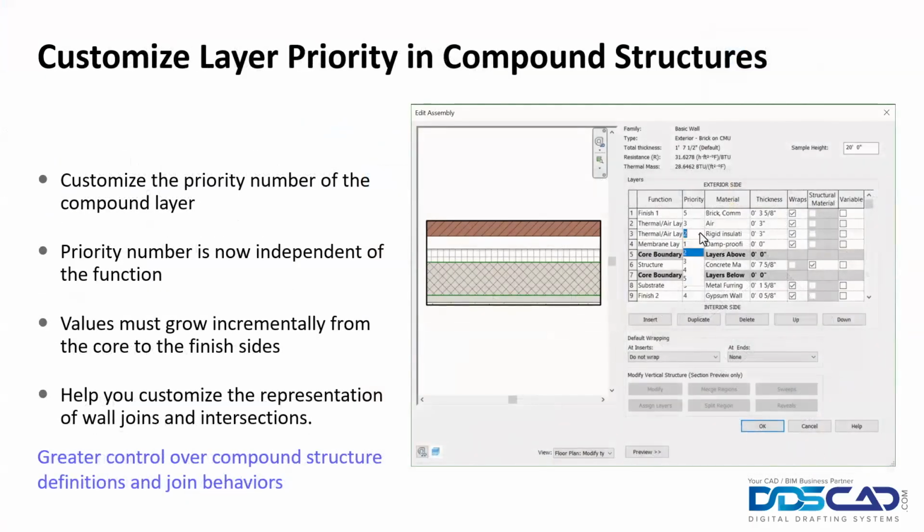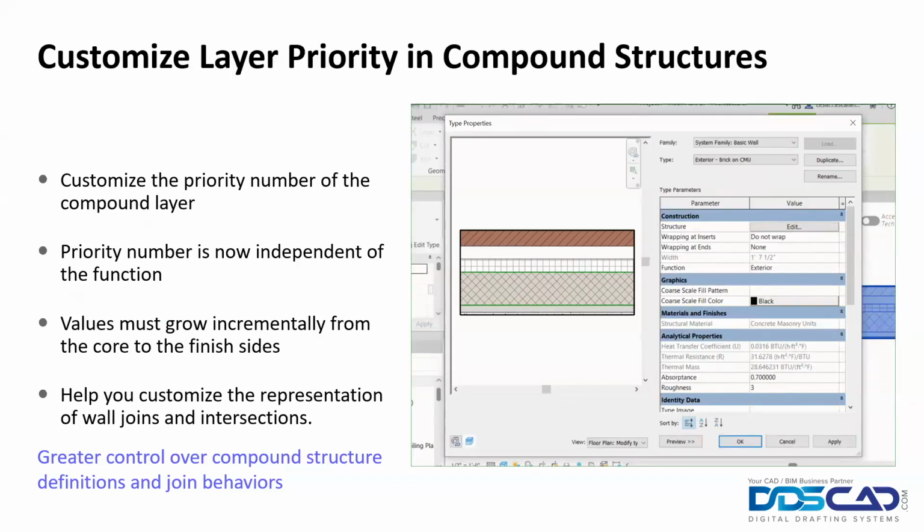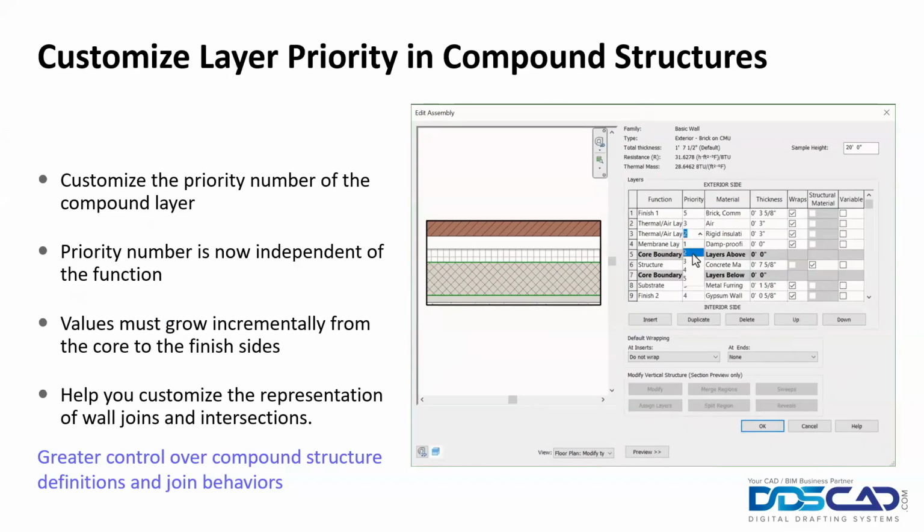Now we have the customized layer priority in compound structures. Once again, it's about the compound structures. Once again, we're talking about walls, floors, and ceilings, okay? So rather than explain all of this, let's go ahead and take a look and see what this does. You'll notice in this little AVI that is actually embedded in the slide, there is a new priority column that has been added to the assembly dialog box, okay?